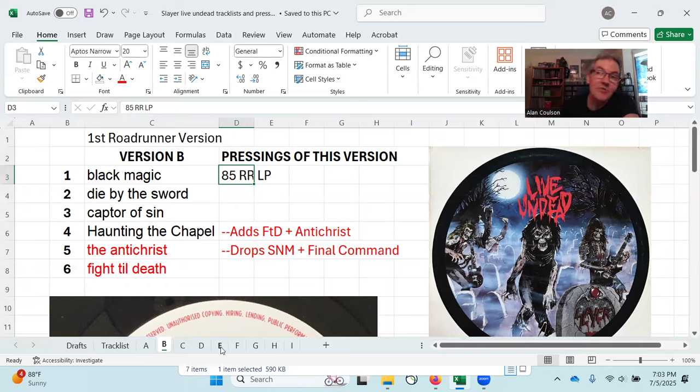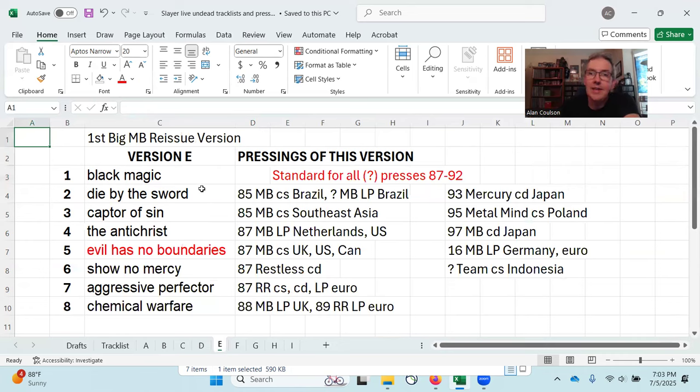All right, if it was just those four versions, we'd be right, but there's several more to go. Version E is up next. This is a pretty big change. One thing you'll note right away is that it now has eight tracks instead of just six. So two tracks are getting added. And this eight-track version of the song list became really, really standard in the late 80s and early 90s for a lot of the reissues.